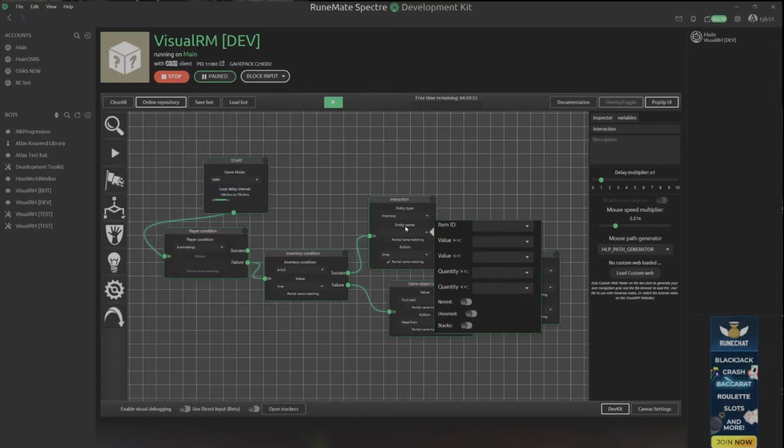Welcome to episode 1 of our VisualRM Tutorial Series. In this episode, I'll be exploring the interface of VisualRM, which is a powerful visual scripting tool for creating Runescape bots using RuneMate. VisualRM was designed to make bot development easy and accessible for everyone, and it tries to do this while remaining efficient in botting.